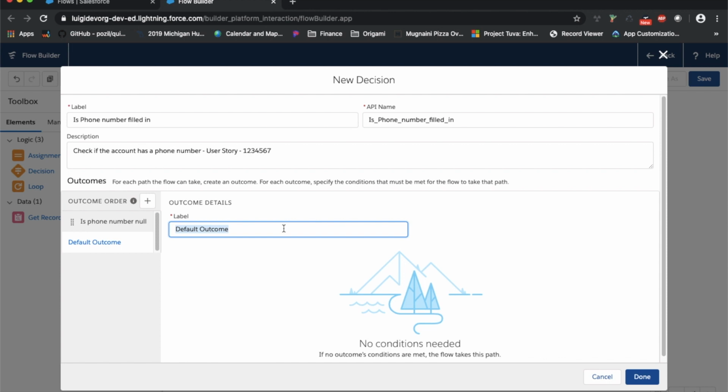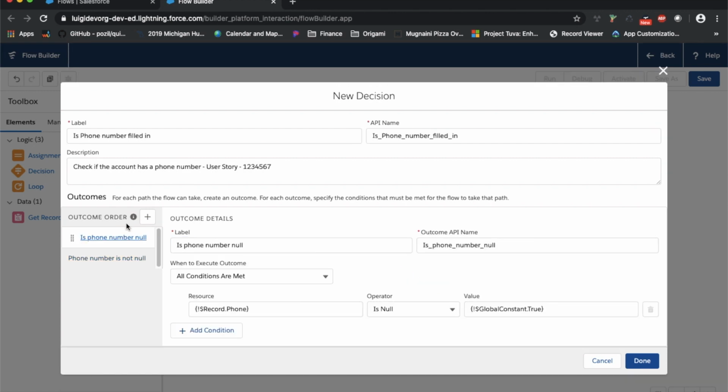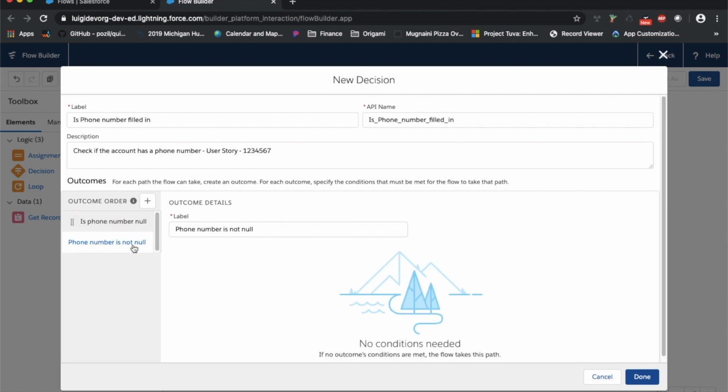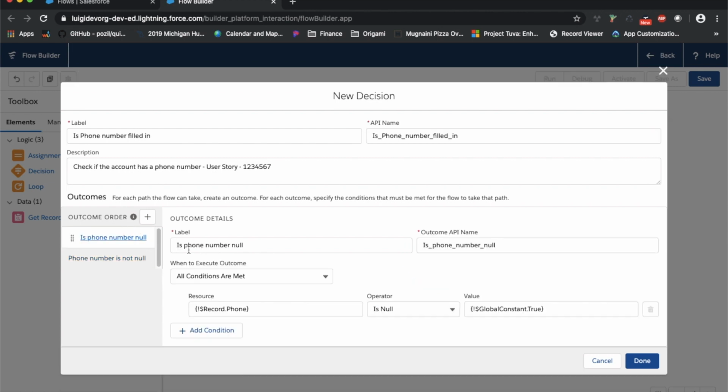So I could leave my default outcome listed as default outcome, but in this case, I'm going to change it to phone number is not null. Going back and looking at this, I want my decision to be either phone number is null or phone number is not null. So I don't really like this name that I just put in here, so I'm going to go ahead and change it.